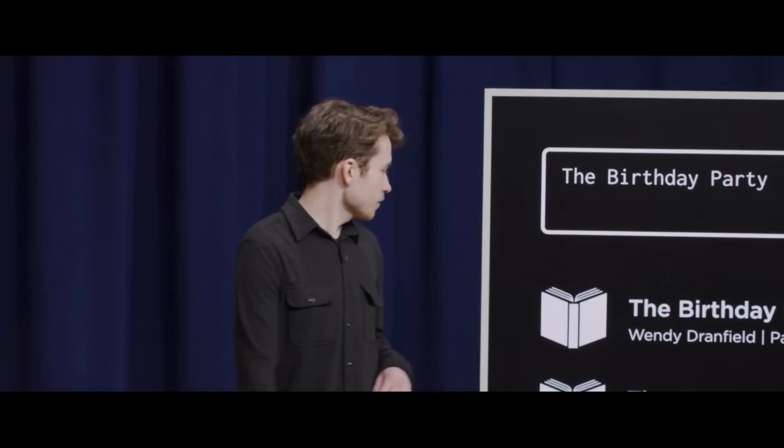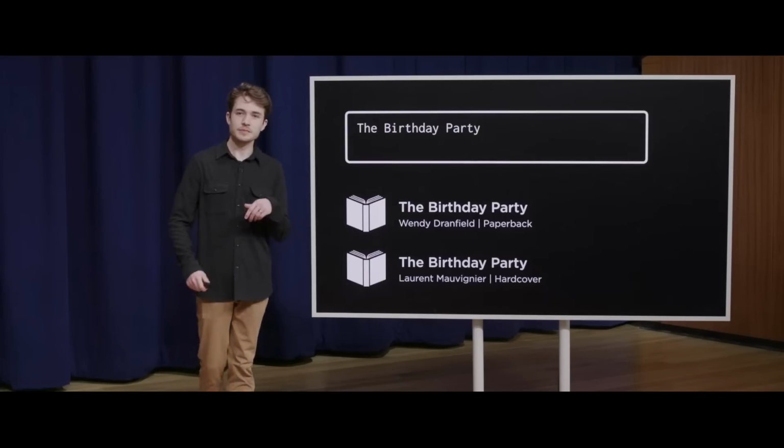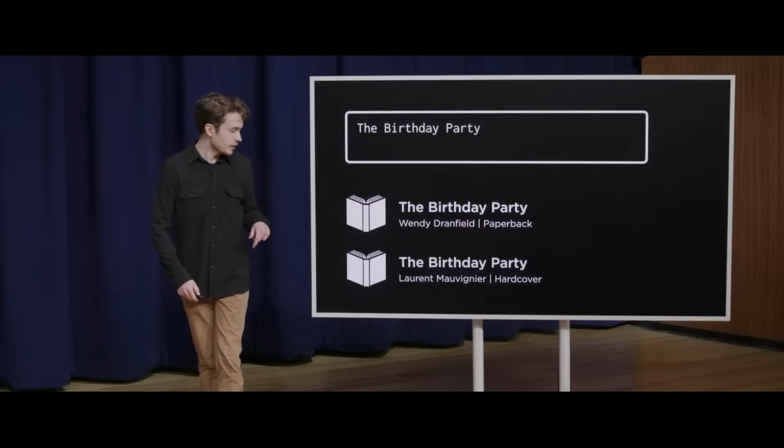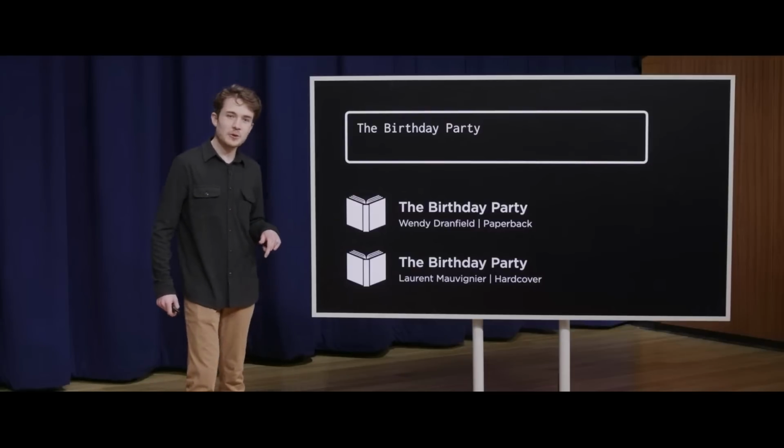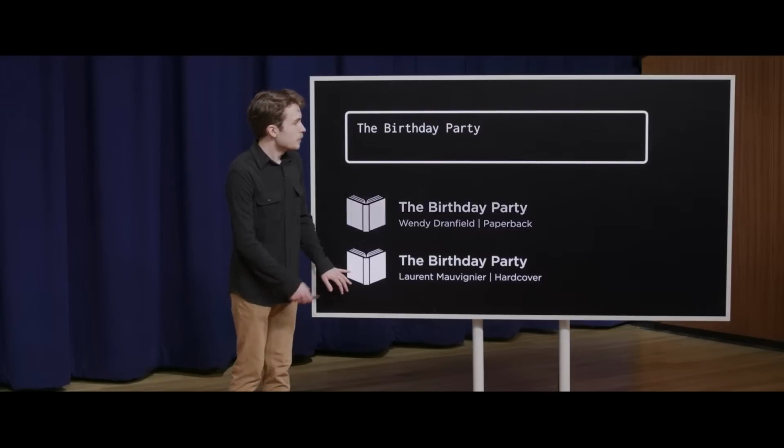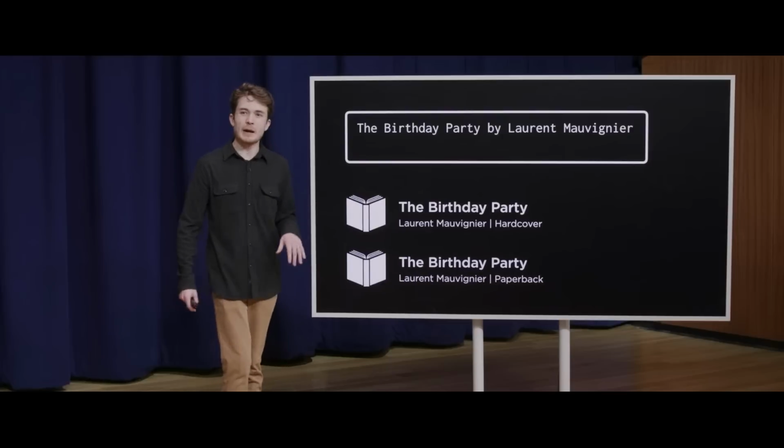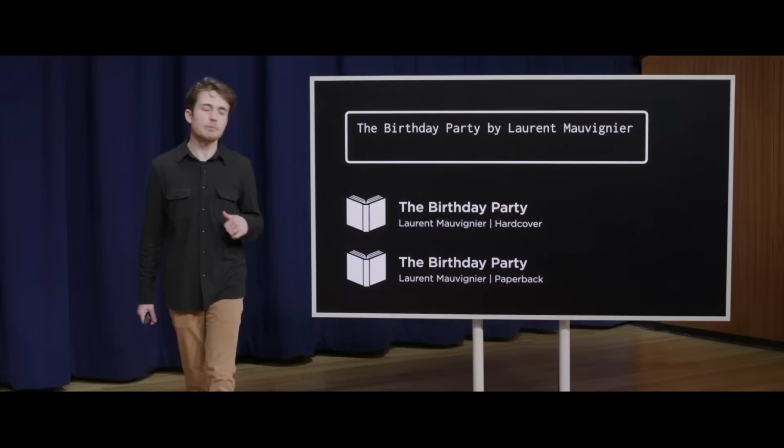Feel free to vote. Which book should we search for? The one by Wendy or the one by Laurent? I'm hearing maybe going for Laurent. So let's try Laurent over here. We'll search for the one by Laurent. So The Birthday Party by Laurent Mauvignier. OK, let me find you that book.